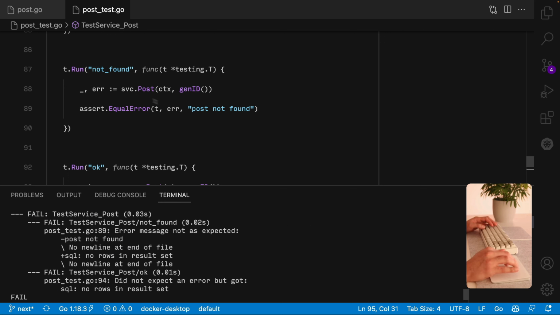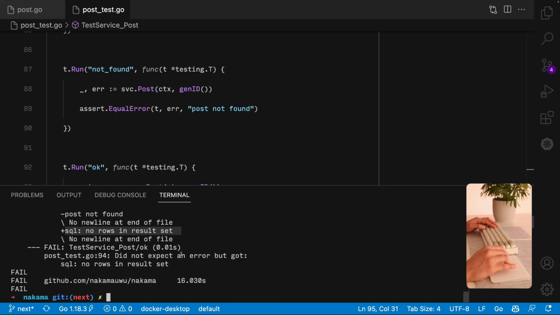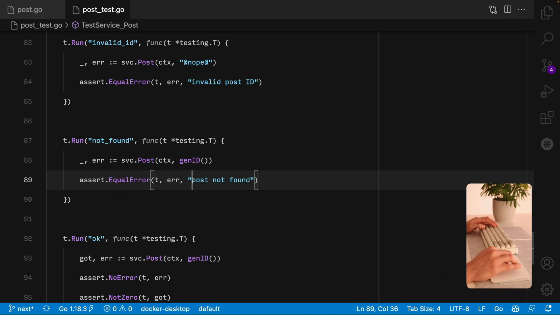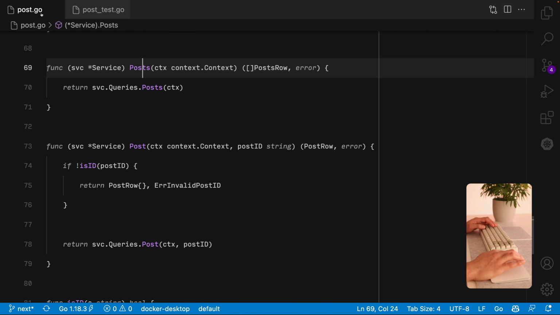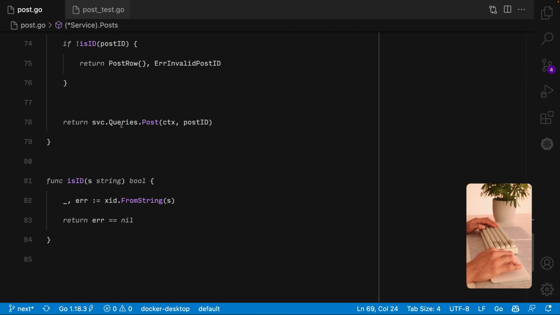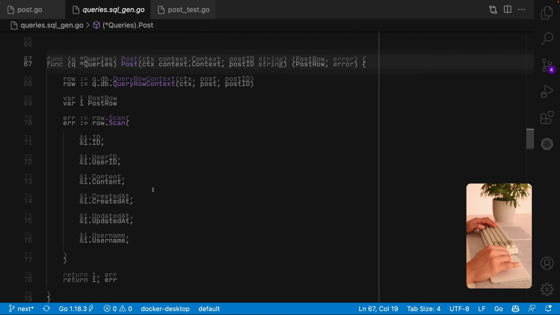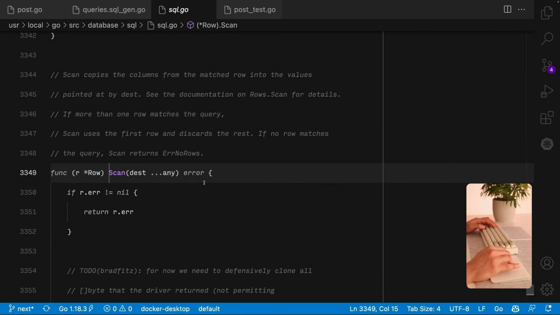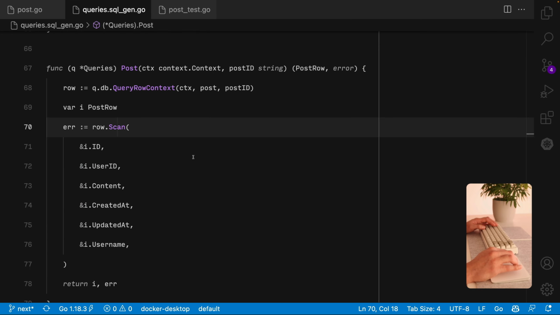So on the first one is the not found. And we expect to get not found, but we got this SQL error. And for the next one, we got basically the same. So let's try to fix them. So we need to add an error for this. So we come here, and the reason is because this is performing under the hood a query row doing a scan. So here this can fail with this error.